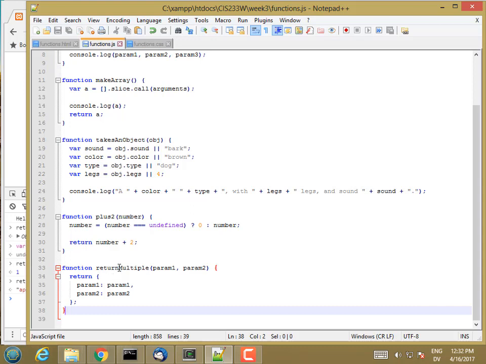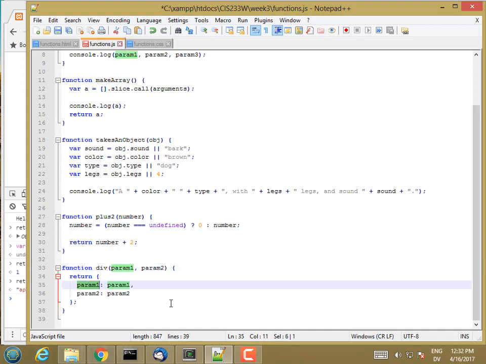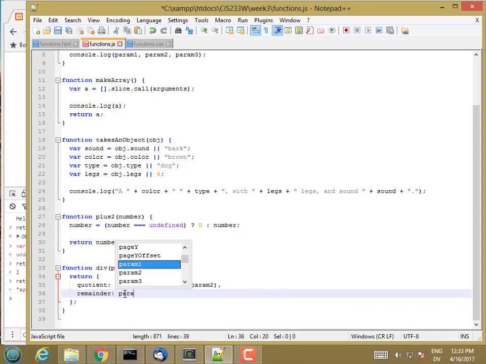Now, if I wanted to turn this into something real, let's say I wanted to have a div function, and here I want to return the, and I think this is called the quotient. So the quotient is going to be Math.floor of param1 divided by param2. And then the remainder is going to be param1 mod param2. So here's an example of where I might legitimately want to return two separate values.